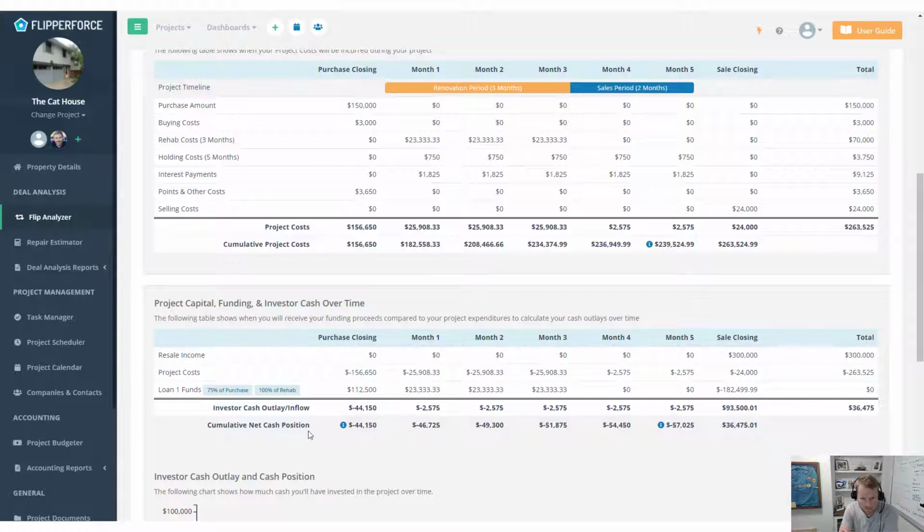Over the course of the project, you can see you've got your cumulative net cash position. It's starting to grow just a little bit from those holding costs that you're going to have to be dumping into the property. And then finally, you're going to have about $57,000 invested in the deal by the end of the project.